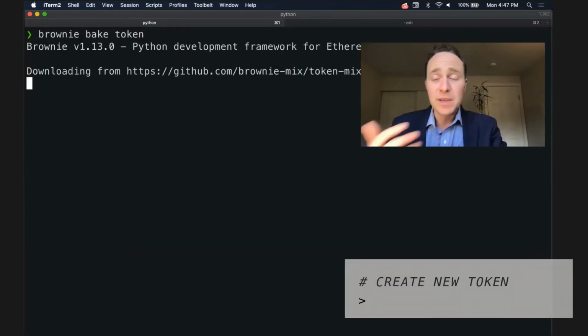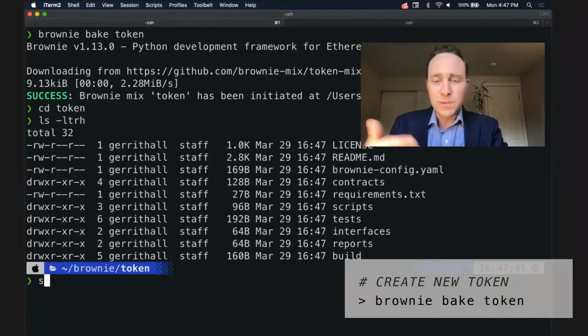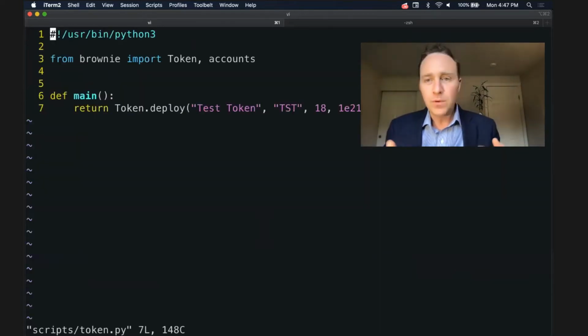We saw previously how easy it is to create a Brownie mix and use it to provide a skeletal framework. We also looked at the basic building blocks of a Brownie project: scripts, tests, interfaces, contracts. We're going to start within the scripts. This framework has a token built in. And look how easy and simple tokens are.